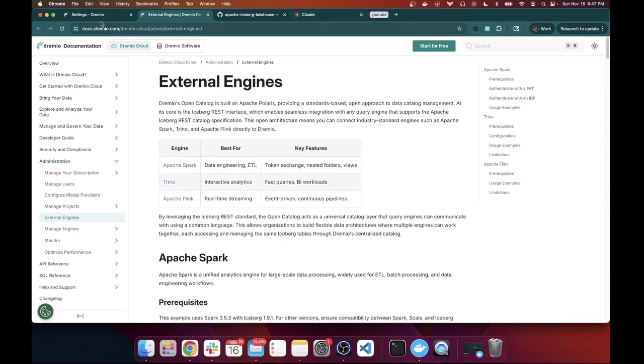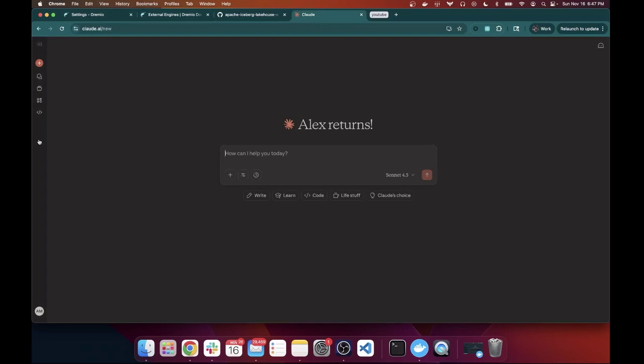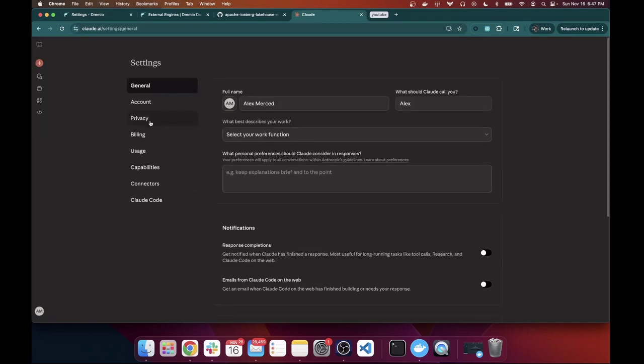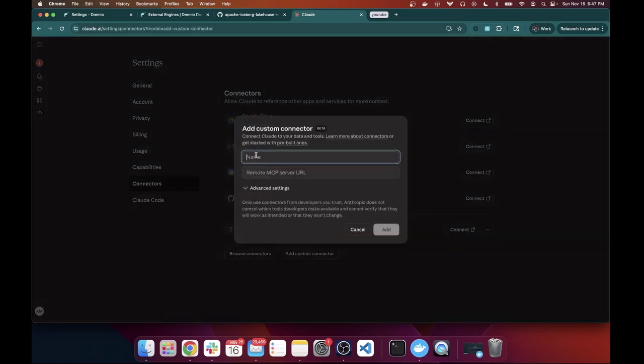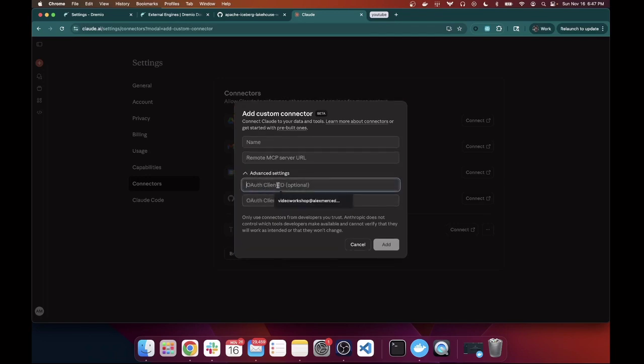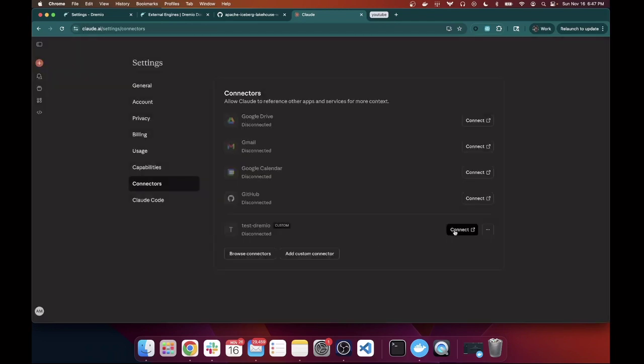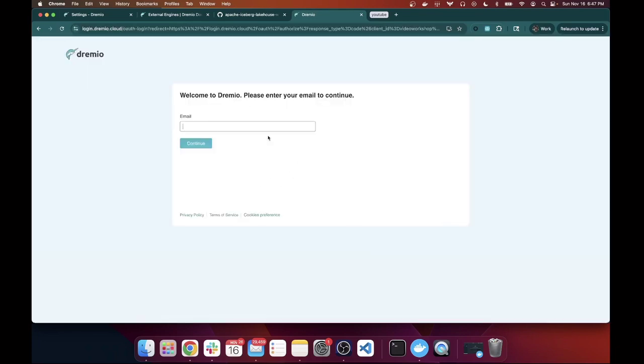Okay, so first let's show you a little bit about using the MCP server. If you have a Claude account, what you would do is go to your settings, go to your connectors, and click add a custom connector. Then you would put the name of the connector, and add a remote MCP server URL here, as well as your auth client ID. This would just be your account email address, and then this would be your PAT token. So you would generate a PAT token and put that here, and it's going to want to connect, then it's going to open up Dremio for you to authenticate, and then you would just authenticate from there, and now you can start using it.